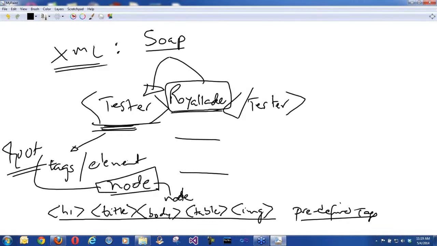Inside the root node, you'll have many other child nodes, and these nodes exist by themselves, or they also have something called attributes. What do you mean by attributes? Attributes define a little more about that particular node.